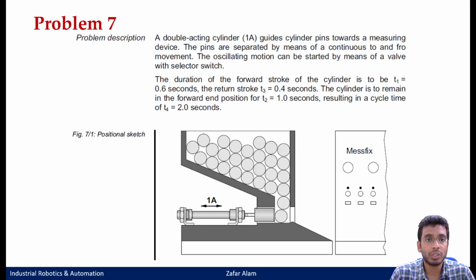Just listen, okay? It says a double acting cylinder 1A guides a cylinder pin towards a measuring device. The pins are separated by means of a continuous to and fro movement. That means these pins, if you can see here, are separated by a continuous to and fro movement of a double acting cylinder. The oscillating motion can start by means of a valve with a selector switch. That means you are going to use a selector switch type of valve.